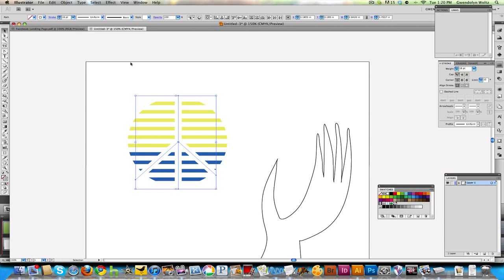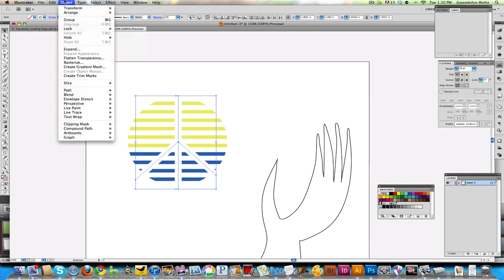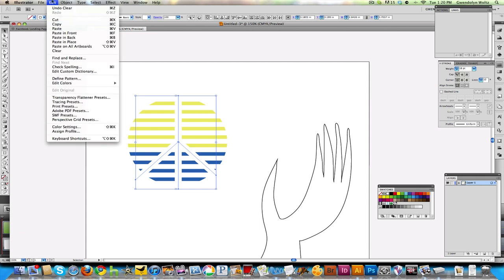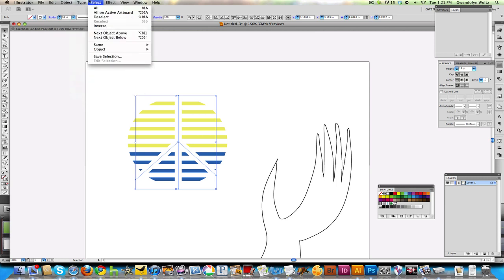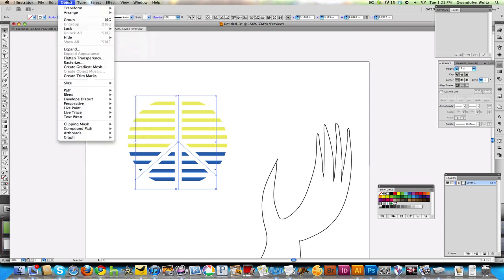Now what I want to do is convert these to a shape. These are strokes right now, so there's a line. I want to convert them to a shape that has fill. So go to Object, and wait for it. It's around here somewhere. Type, select, effect. Where'd it go? Oh, here we go. It's called Expand.